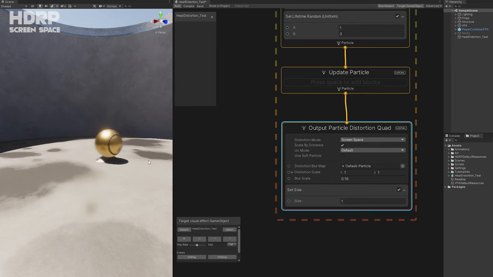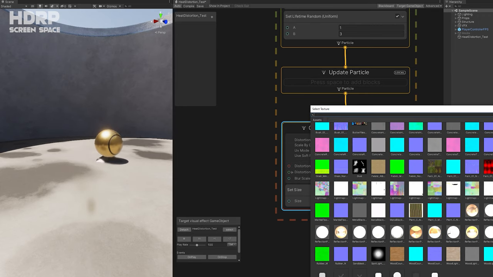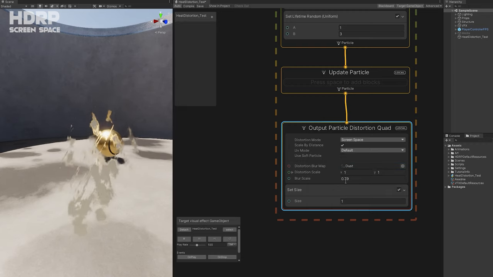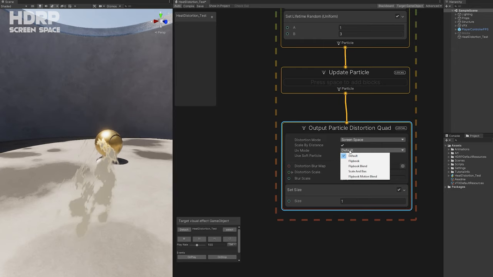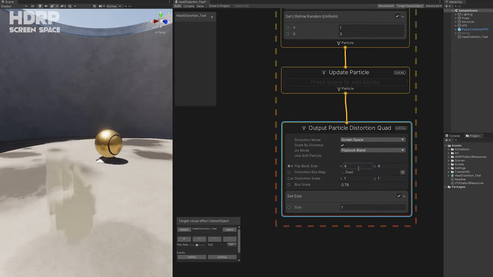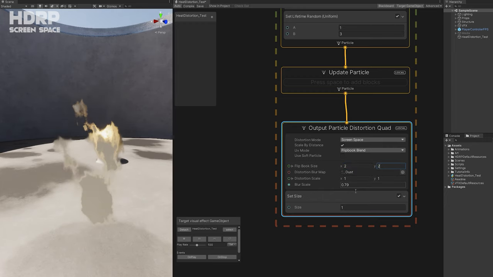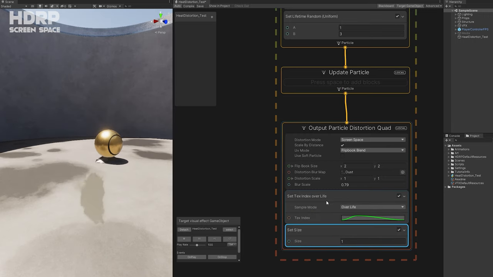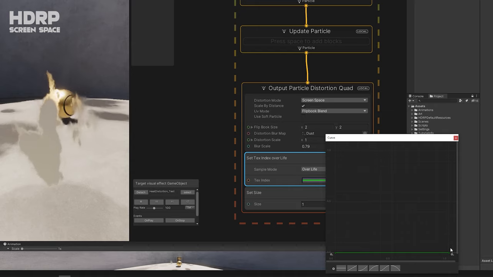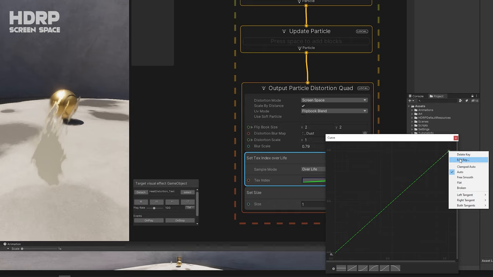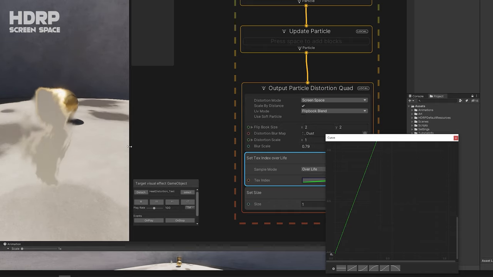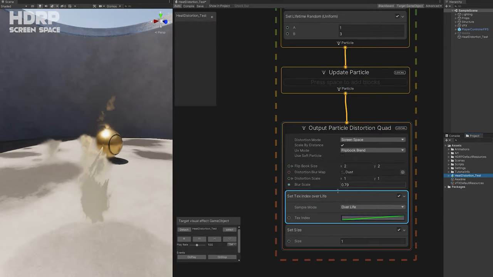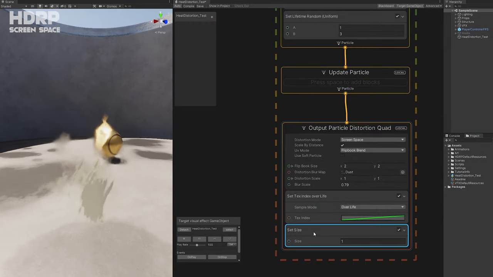But if you want, you can use a flipbook as well, like this dust texture that comes with Unity. We set the UV mode to Flipbook Blend and the size to 2x2, and then we only need an Index over Life to animate this. Erase this key, click down here in this graph, and for the last key we want the value to be 3, because it's a 2x2 texture, so it's 4 frames, but it starts counting at 0. We are starting to see something interesting.